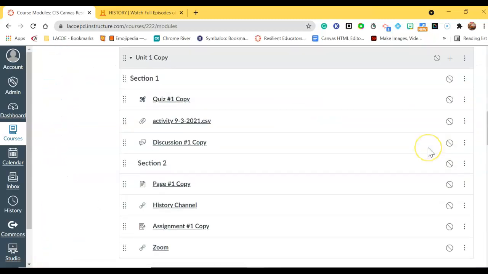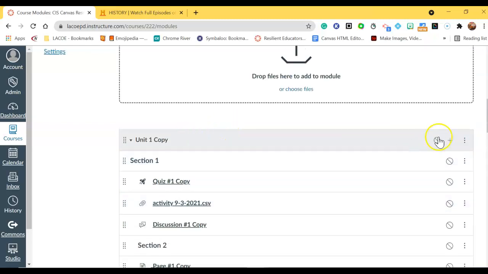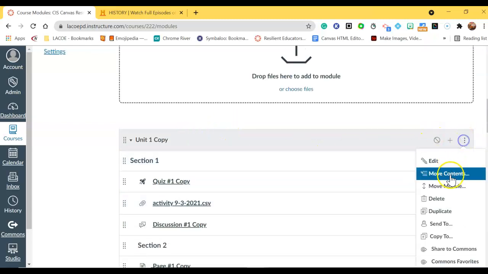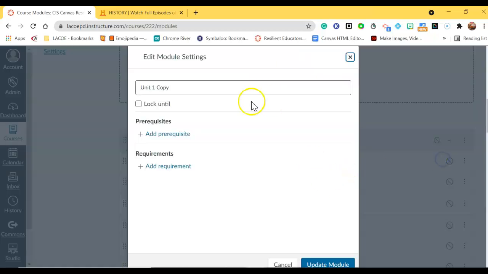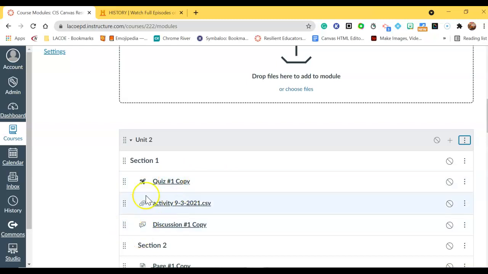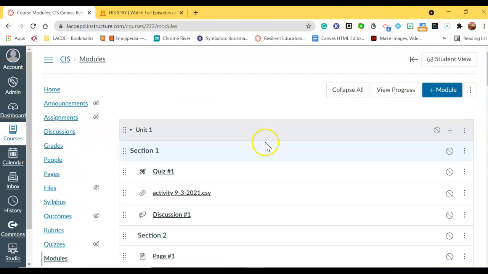And now, as you can see, if I just rename this, let's go here to edit, unit 2. And there we go. So now I can just switch the things in there to fit what I want in unit 2. But the shell remains the same. So that's a time saver.